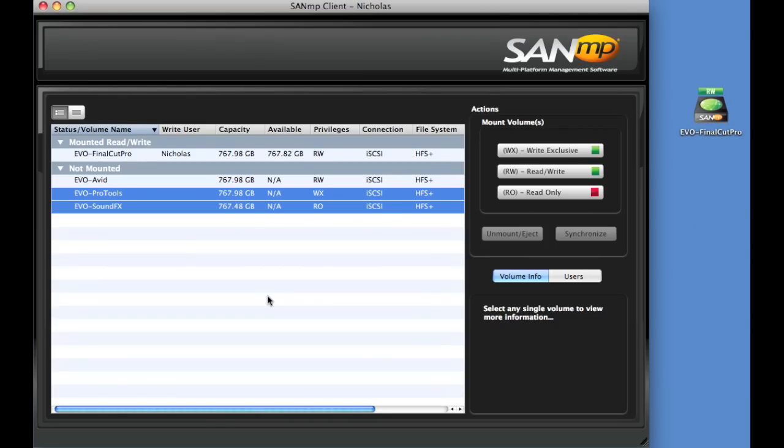Those are the basics of SANmp Client. If you think it looks easy, you're right. We've designed it to quickly do what you need and then get out of your way so that you can move along to your work.